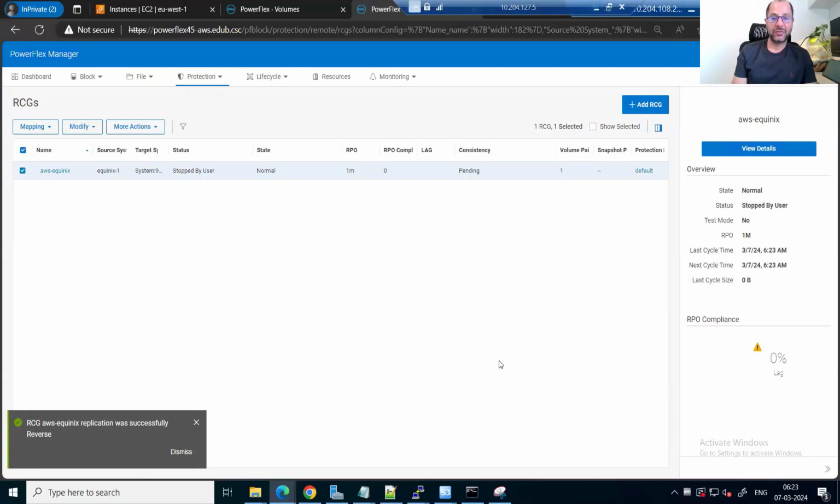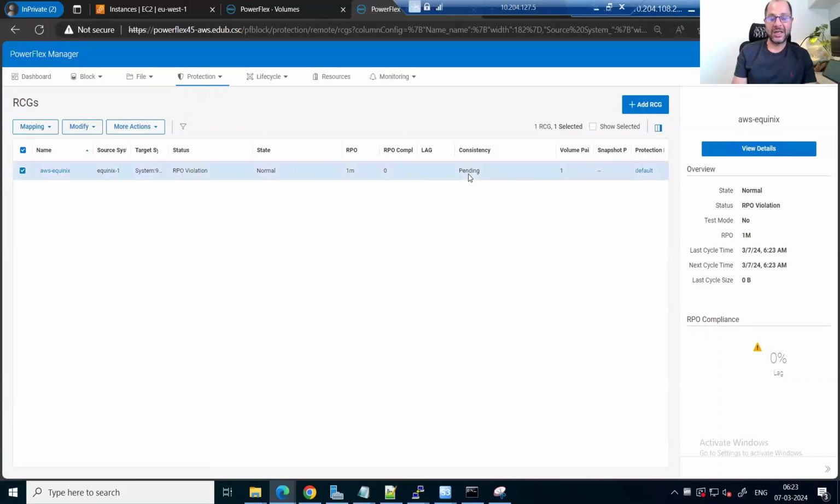Okay. So we can see that the changes are being trickled into the Equinix side. So consistency is pending. We'll wait for it to do a full reverse and write back the data. So let's wait for it for a moment. It took about 15 seconds just to make sure things come back on, and the state has now become consistent.